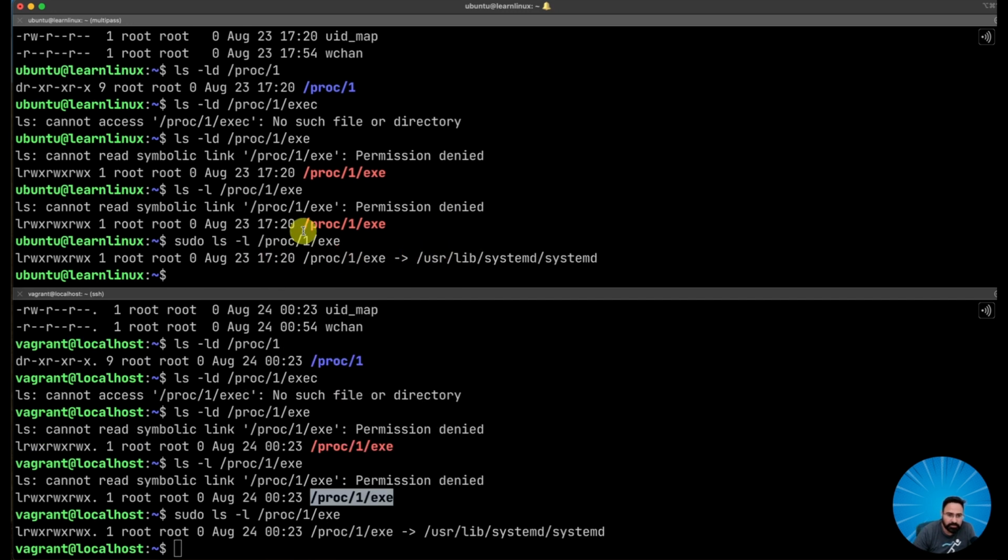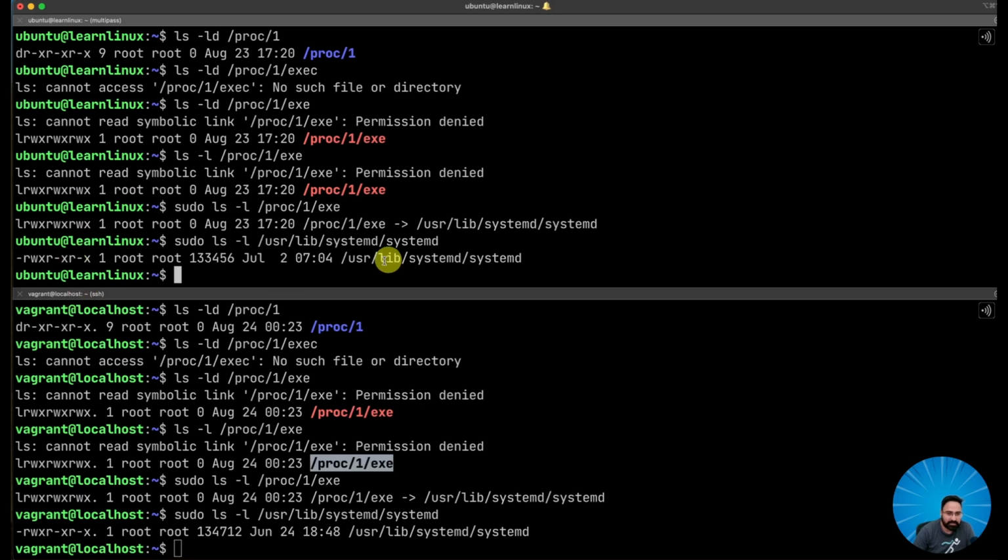Okay. So you notice the output says cannot read the symbolic link. Basically, it is not able to follow. That's why it is showing in red color. And that's why it was giving me the error. But if I do sudo, you can see it is pointing to this one, /usr/lib/systemd, right? So with sudo, if we check this, what is it? It is owned by root and it is the systemd process.